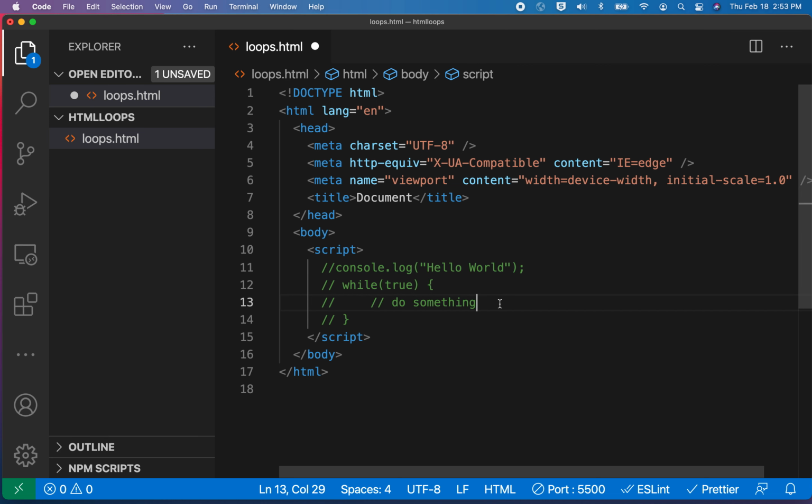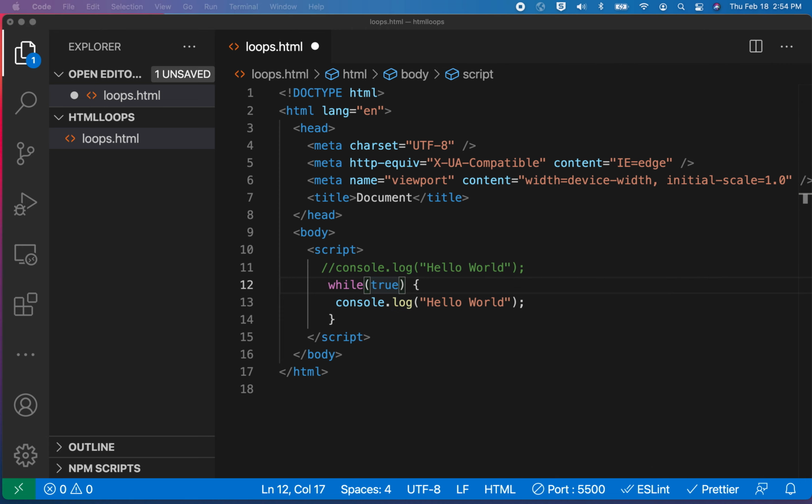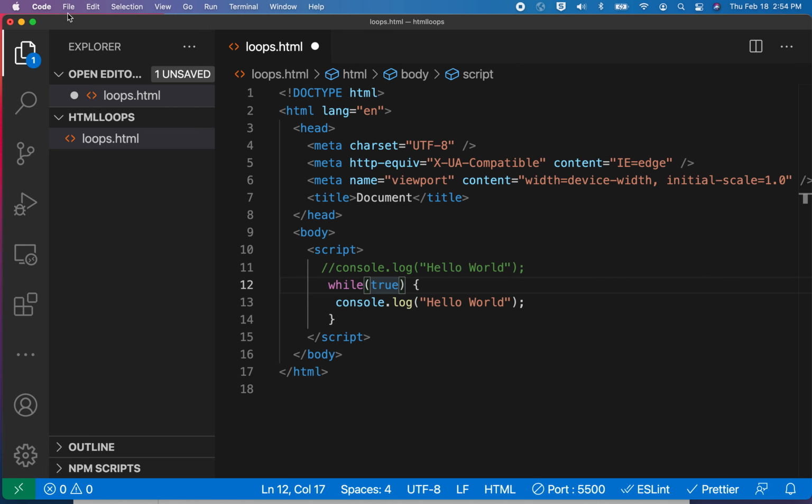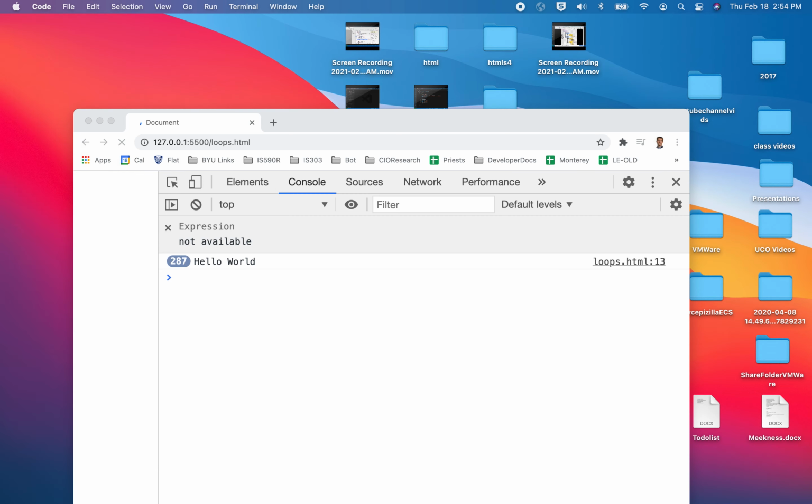But what if I change this to, actually I'll move this over here, I'll put it in my while loop. Because this is not a variable right here, this is just a literal value that evaluates to true, this is never going to stop running. It's just going to say do this forever. All right, so let's get things started here. I'll go ahead and save, move it out of the way, and you see it's counting up quickly.